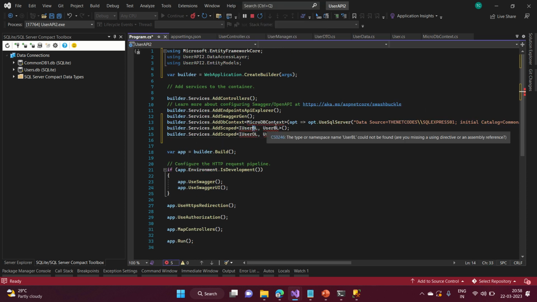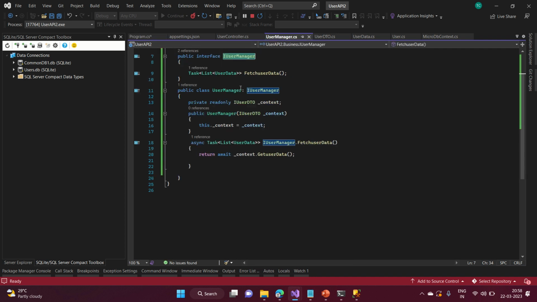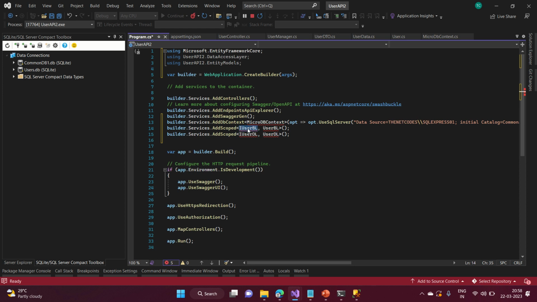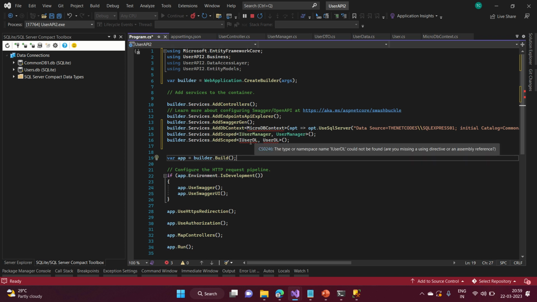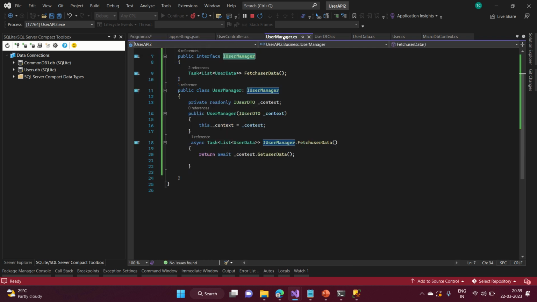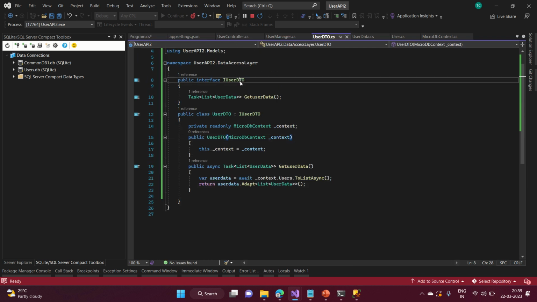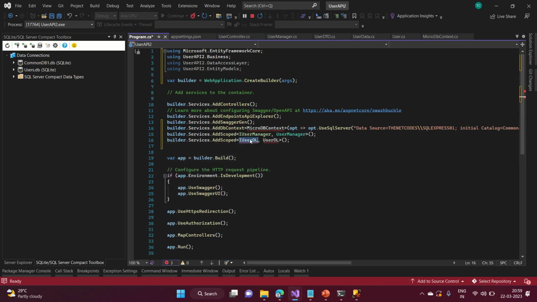So here, in the business layer, what we had was the user manager, right? We'll take this, copy this, come back to program, paste this, paste here as well, and remove the I. Also, okay, where is that? DTO, perfect. I'll take this also, paste it here, paste it here, remove this I. We are just adding the scope of these injections. And for DB context, how should it be done?